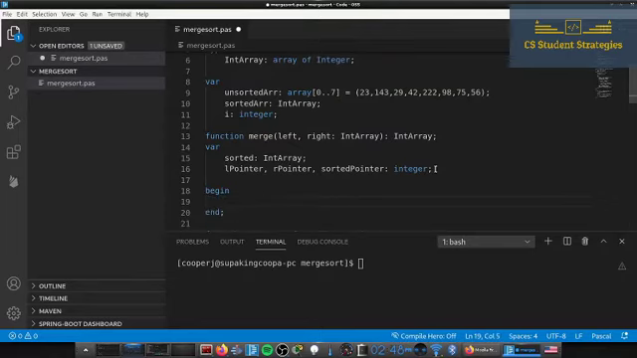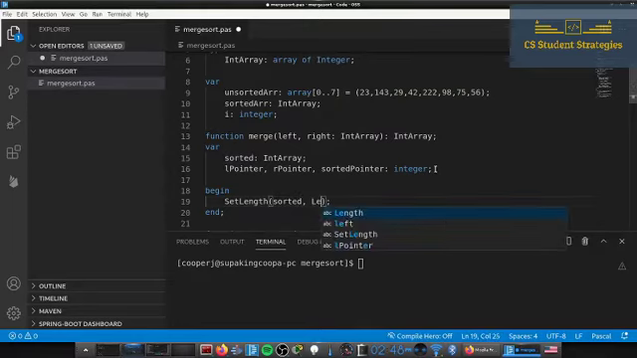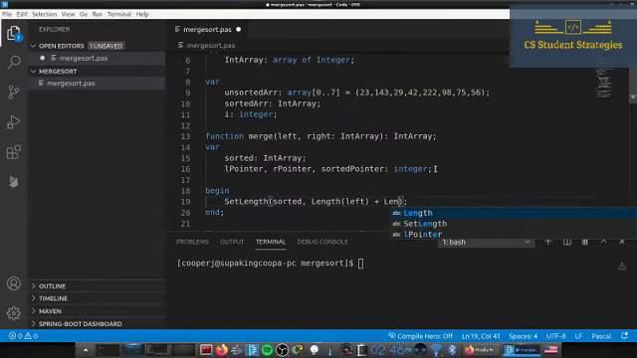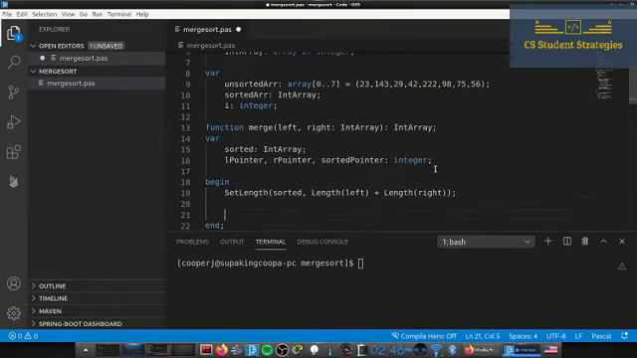And from here, we need to initialize our sorted array. So it's going to be SetLength sorted, and then we're going to need to pass in a size. We're going to pass in length of left plus the length of the right. So this is going to get us our sorted array.